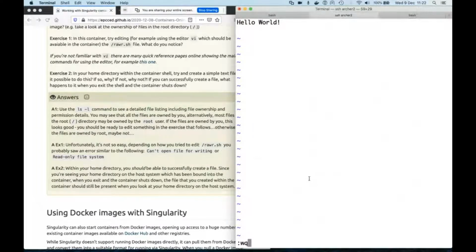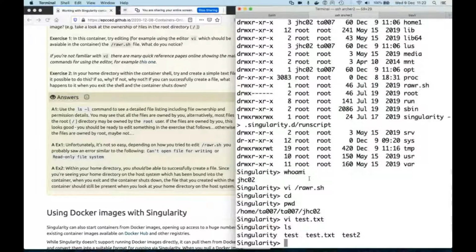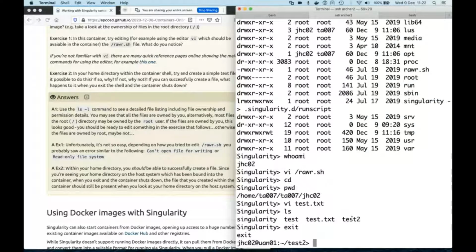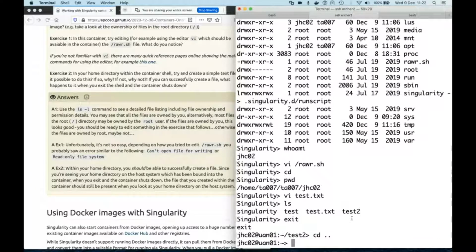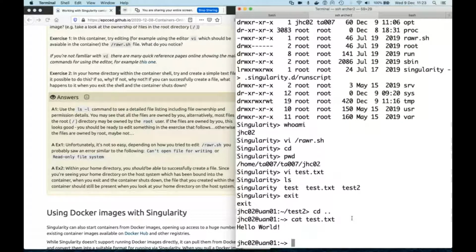So now I've created a file, I'm going to save it. There's my file. And if I now exit from that container and go up one level to that directory, and I look at my file that I just created, there it is. So I'm no longer in the container, but the file that I created within the container has persisted. That's just as a result of the home directory being mounted into the container.